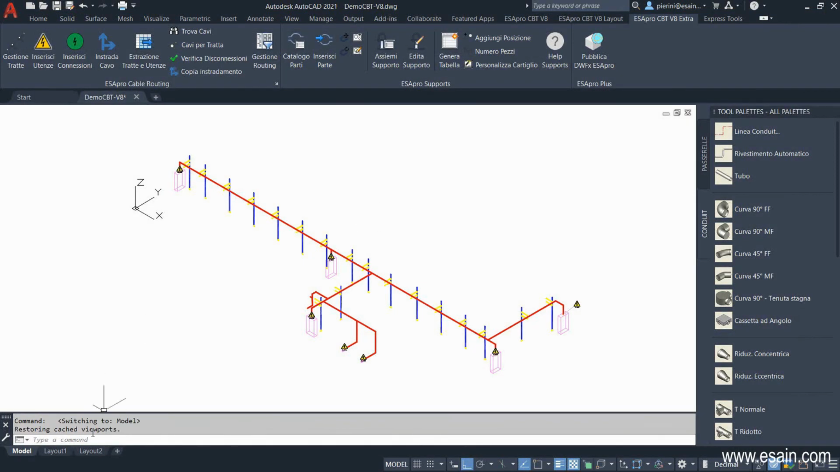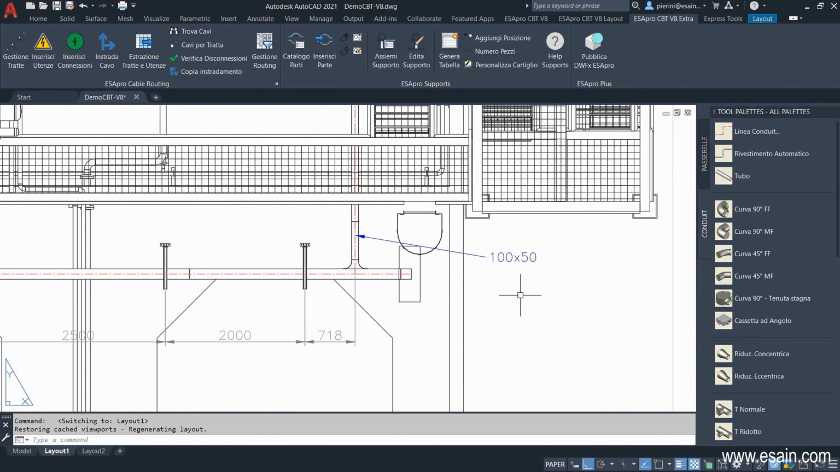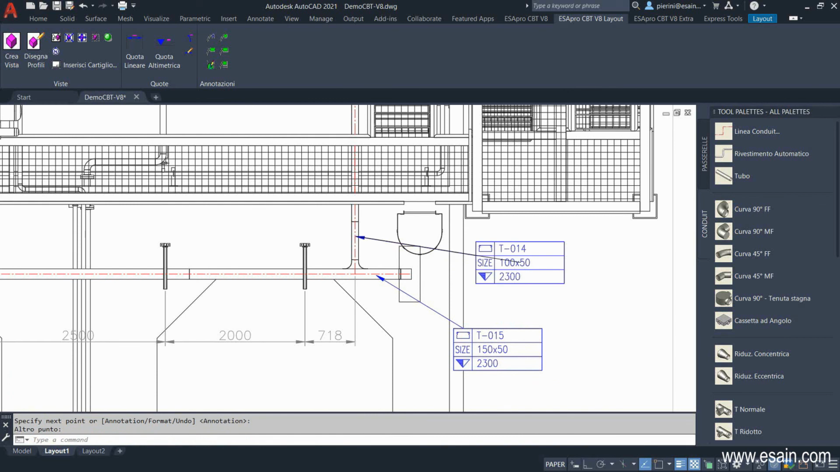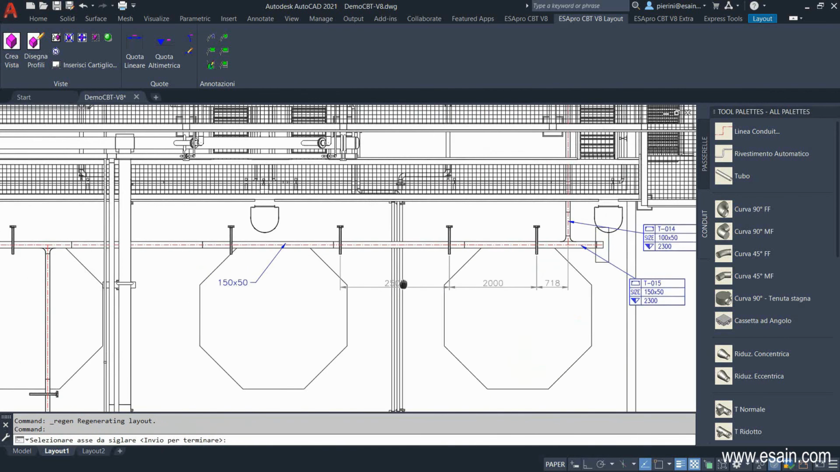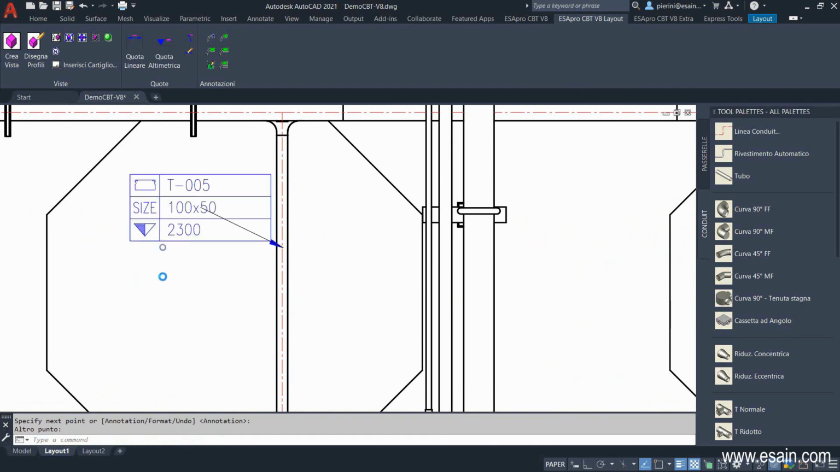Now let's go complete our 2D drawing with the information we got from the routing. First, we're going to add a label that shows the section name. This gives the possibility to identify within the drawing the positioning of the sections we've listed in the reports. The name of the section, its size and elevation are shown.